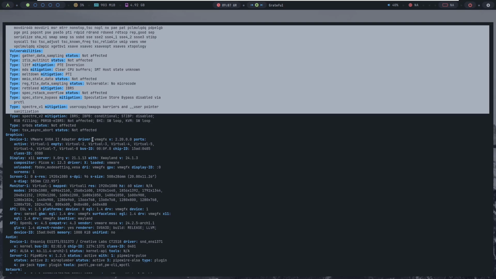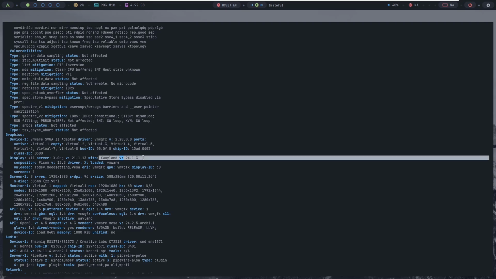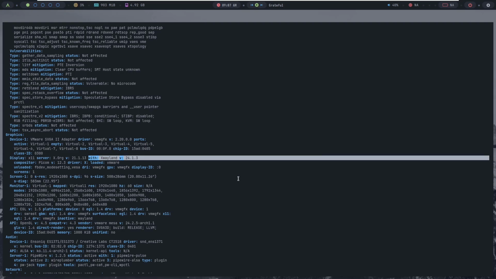About the graphics, the VMWGFX version you get is 2.20. And what else we have? The display X11, server Xorg version is 21.1.13. XWayland version is 24.1.3, and the picom version is 12.3. Again, we see some disappearance of the terminal. And what else we have?